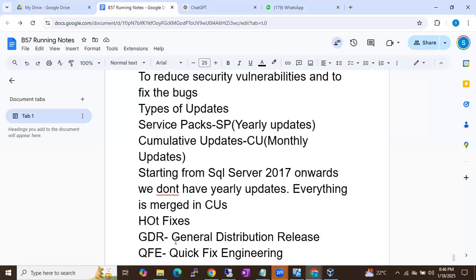Under hot fixes, we have QFEs, Quick Fix Engineering, and GDRs, General Distribution Release. These are on demand. Based on the issue and the viruses, Microsoft will keep releasing the hot fixes to overcome sudden challenging attacks. Right, guys? So now we have four types of updates.